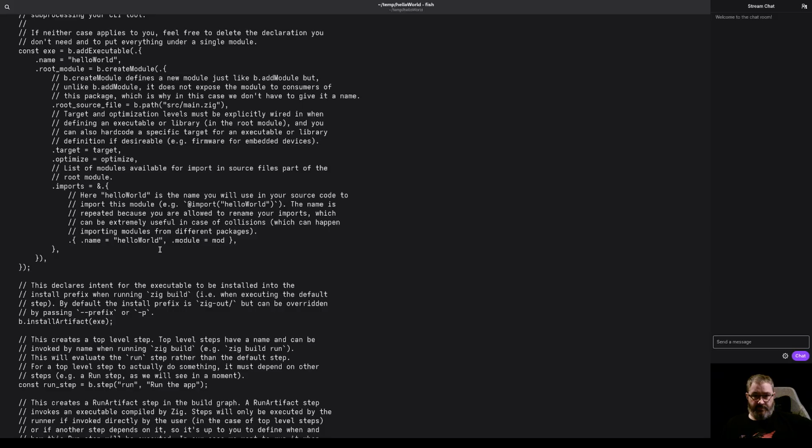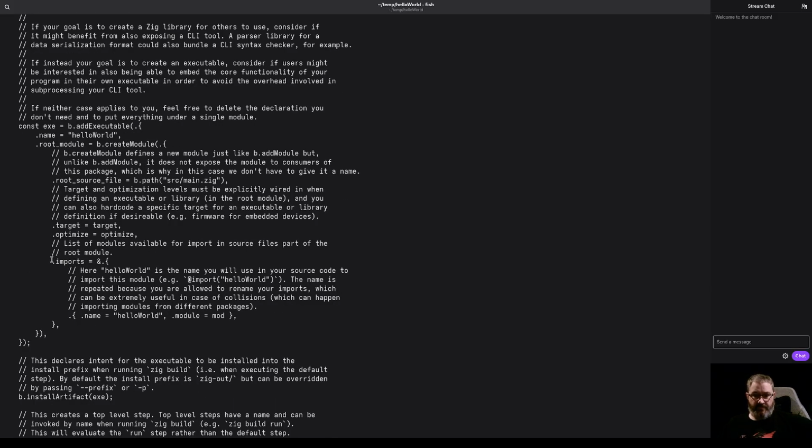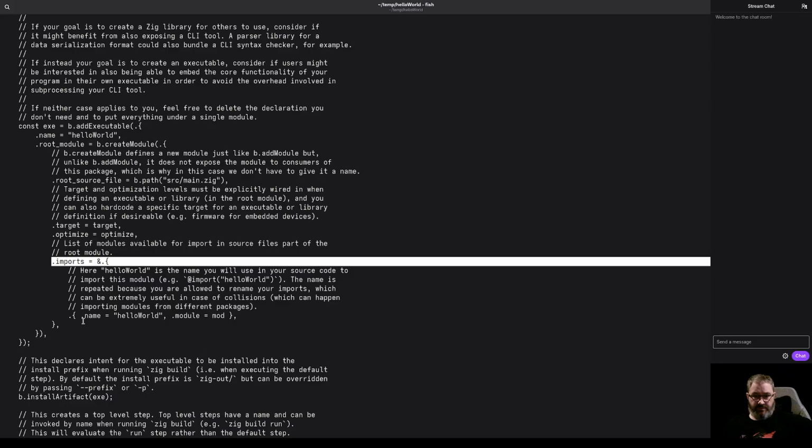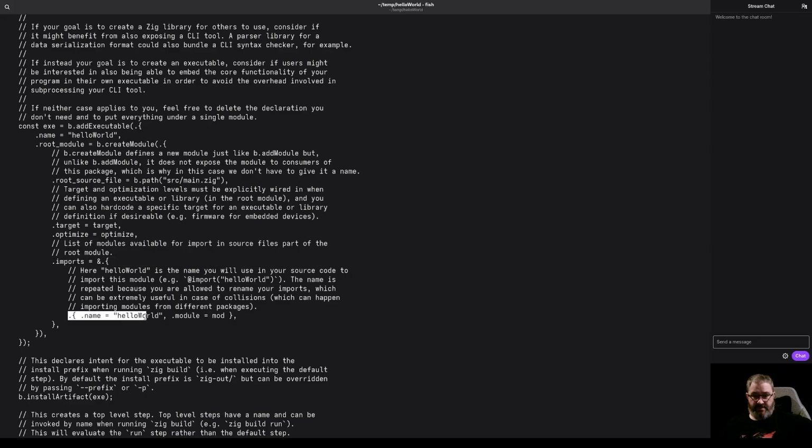Oh, scroll past it. And then the imports. It imports this hello world module. So I'm not sure if it's importing it into the same file, or it's going to create a file besides the executable that it's going to use. But that again is something that we're going to look into.